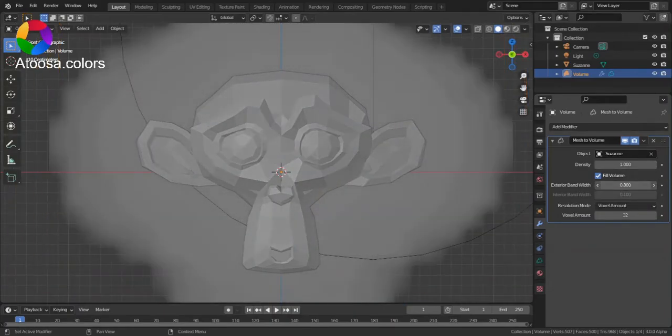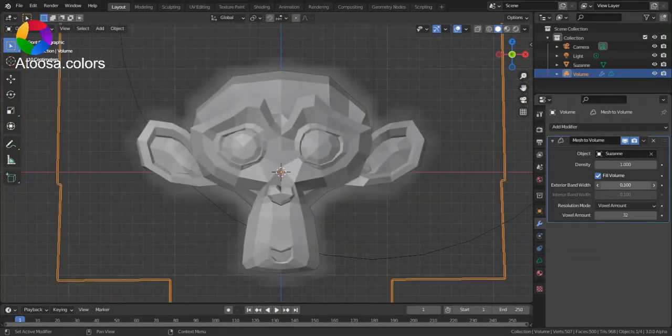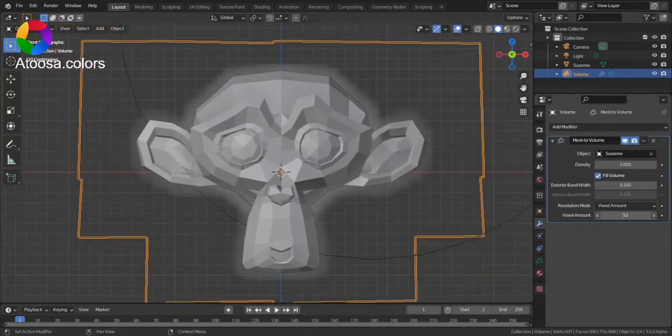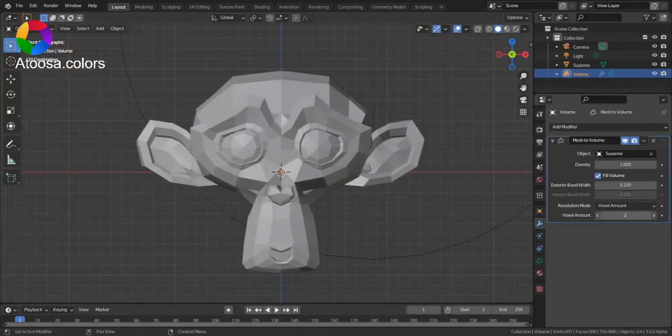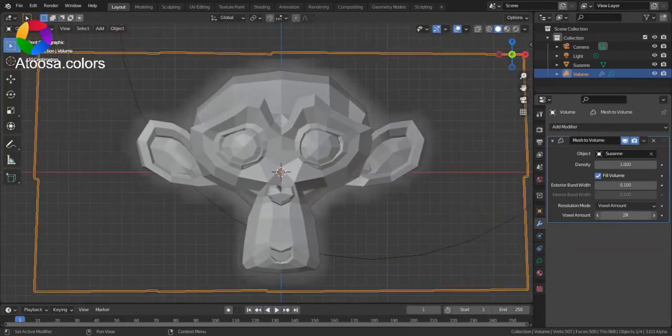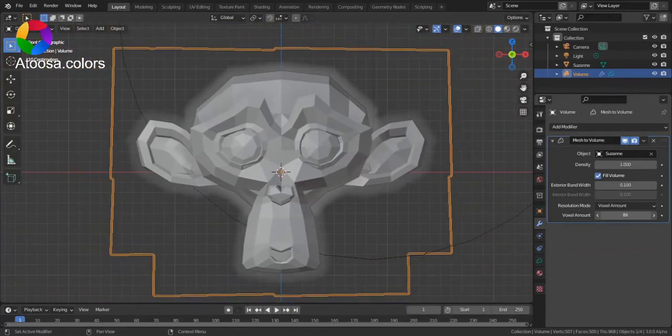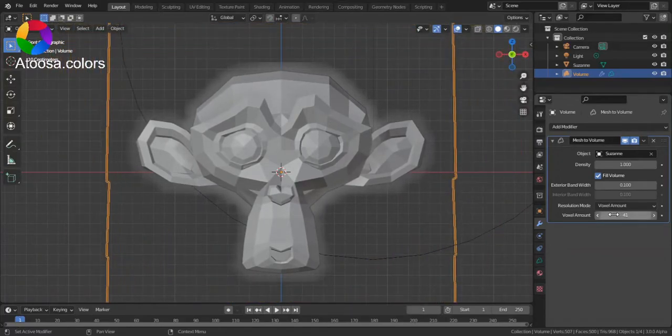exterior band width, and also you can increase or decrease the volume amount for more or less detail.